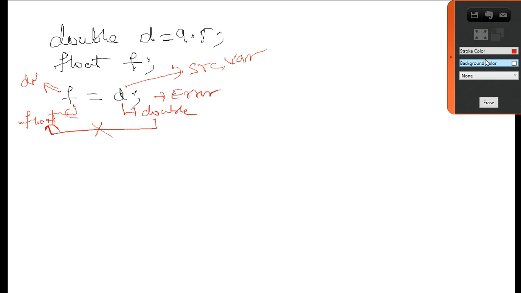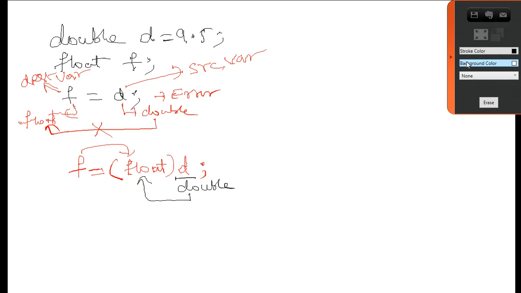This is called the destination variable. Source variable and destination variable. So what I am going to do is, destination variable is equal to, the destination variable data type we have to write, nothing but float only. Then write down the source variable. Source variable is d. Therefore what happens is, the d which is of double is converted to float, the destination variable data type, and assigned to f. Therefore f is equal to 9.5.